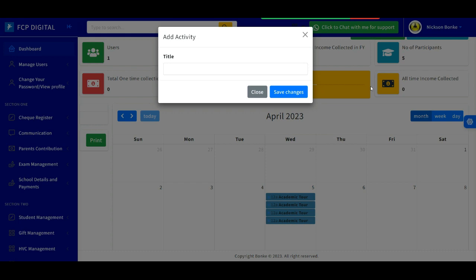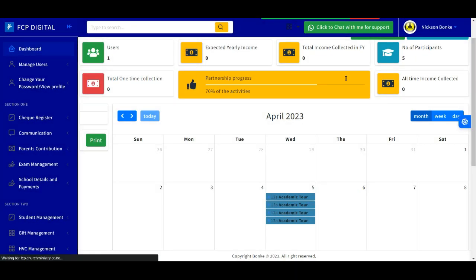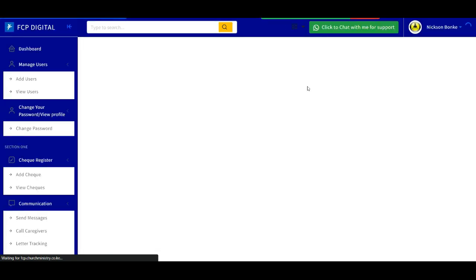Let me just type here, sorry, weekend challenge. Okay, challenge, weekend challenge, and then say save. Right, so when you save, you just need to refresh for the calendar to pick up the new dates, the ones that you have just processed.